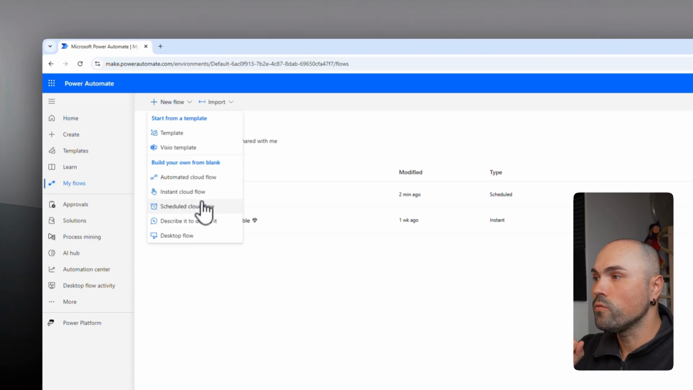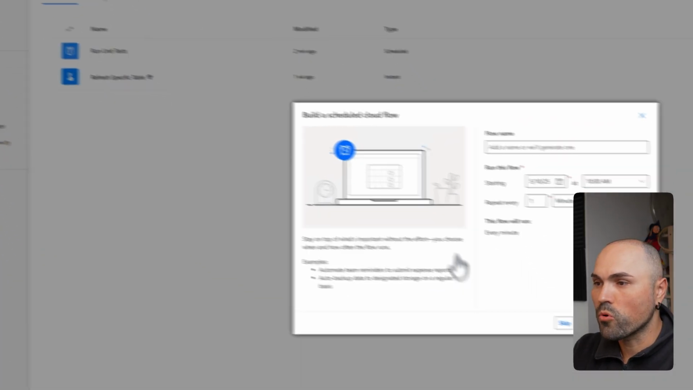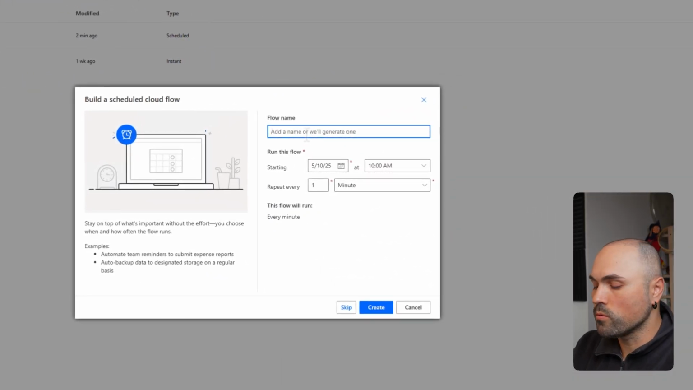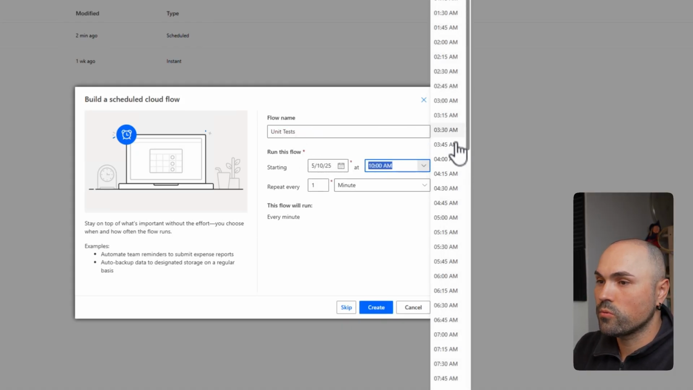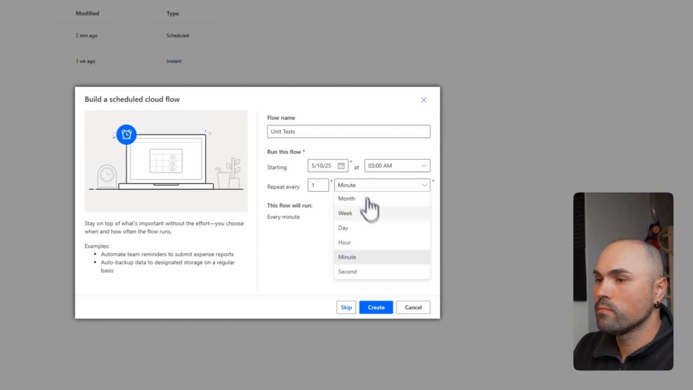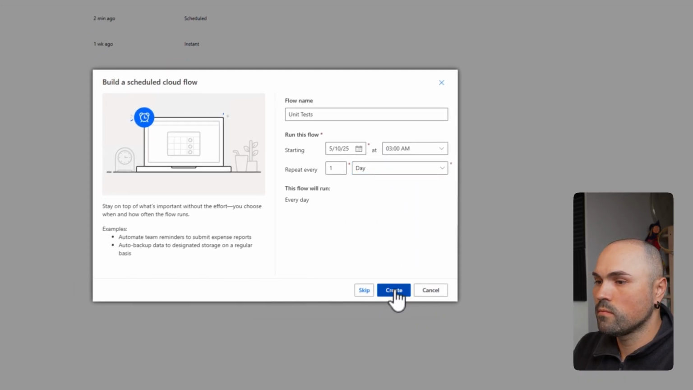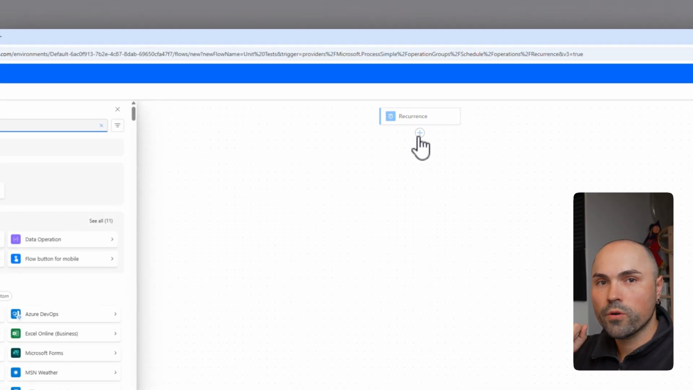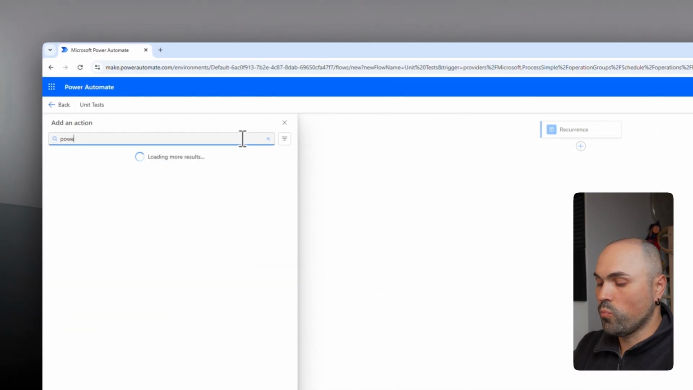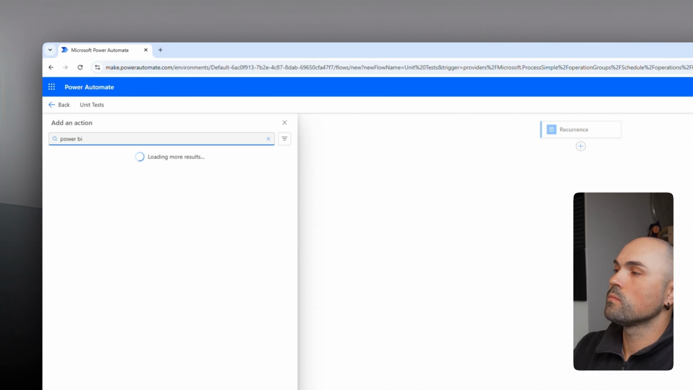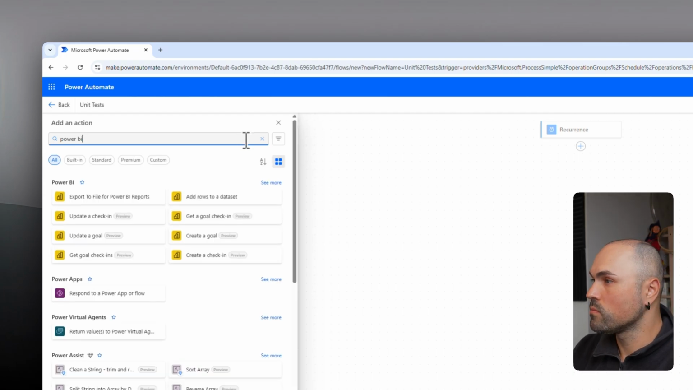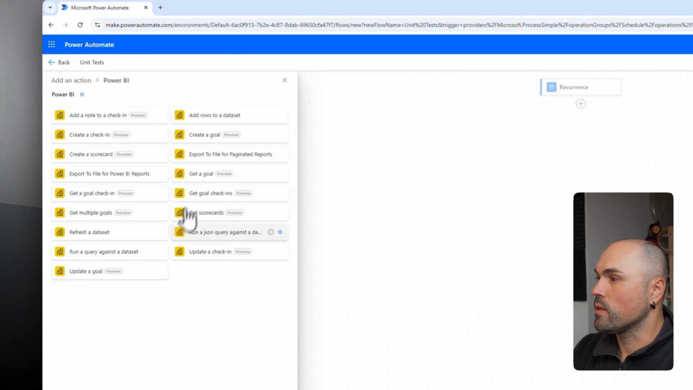So you will add a new flow. You probably want to run it every morning, during the day, up to you. I'll call it unit tests. I'll set it up to run, I don't know, like 3 a.m. every day and press create. Here, what I want to do first is to add a Power BI step. And let me click more. And what you want to choose here is run a query against a dataset.